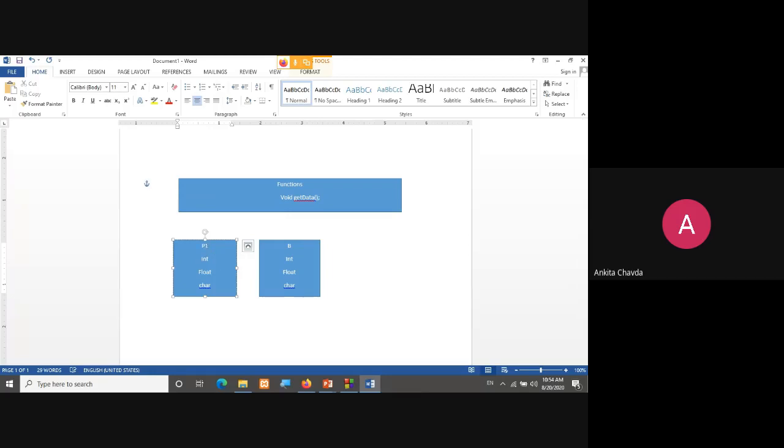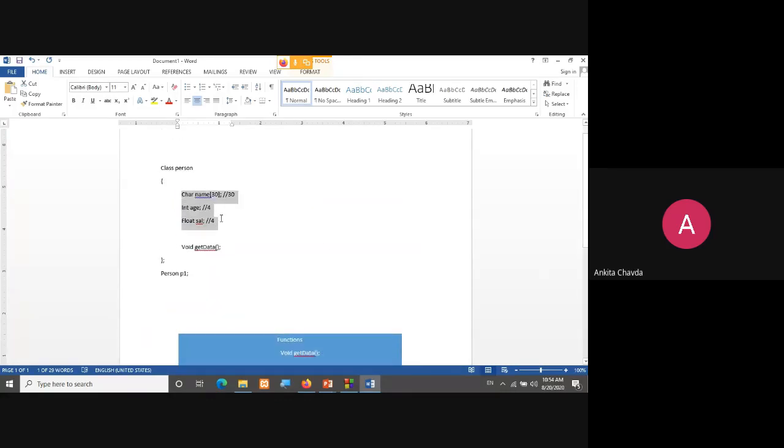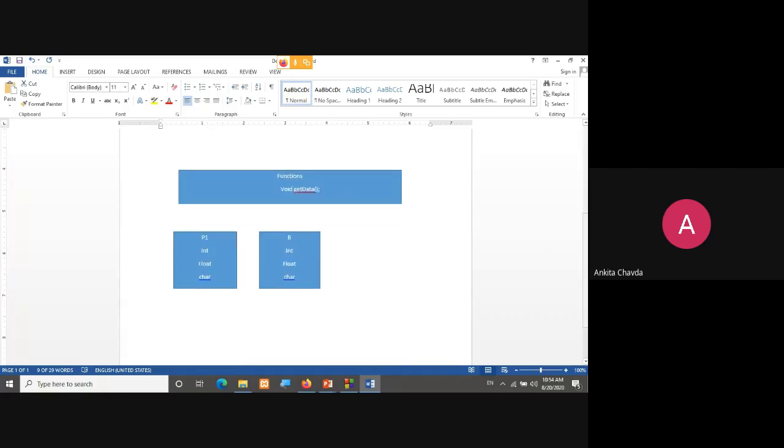So here, this is my P1 object, and P1 object is having three different data types: integer, float and character. So integer, float and character. This many bytes will be occupied when the P1 has been created. Getting? So P1 is having 4 bytes, this float is again having 4 bytes, and this character will be having 30 bytes or something like this, right?